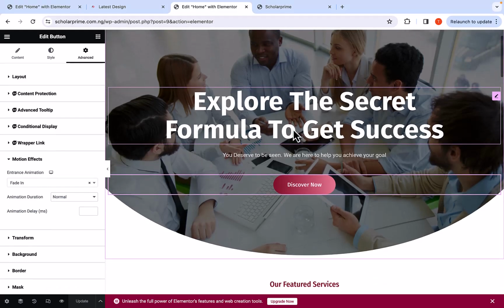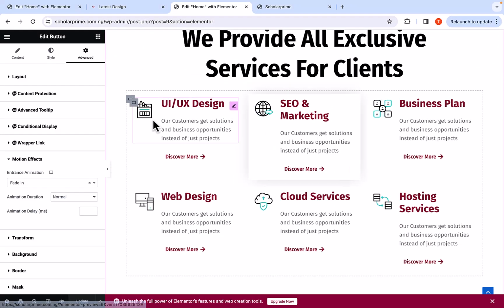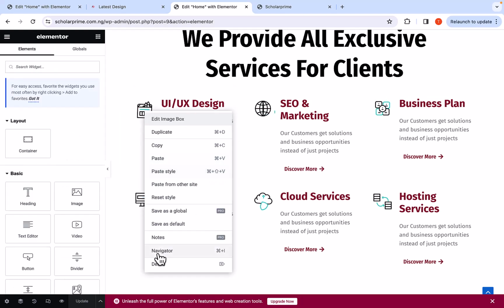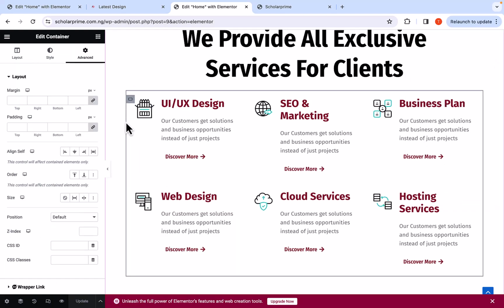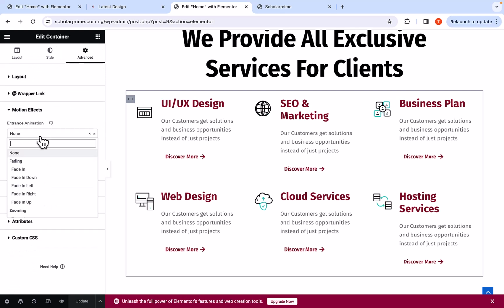The next thing I'm going to show you is how you can animate this section here. To do that, you select the parent container here. To be more accurate and ensure that you're on the right track, you just have to right click and then select navigator. So this is the parent container. I'm just going to go to advanced, we're already there, and click on motion effects. And I'm going to select fade in.